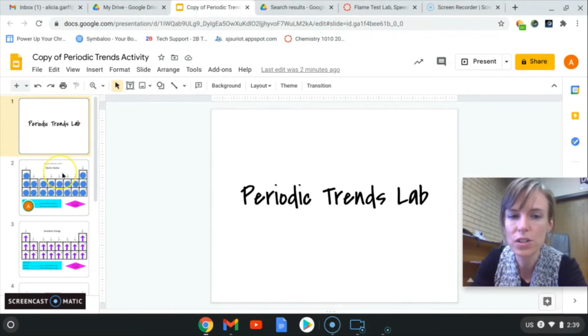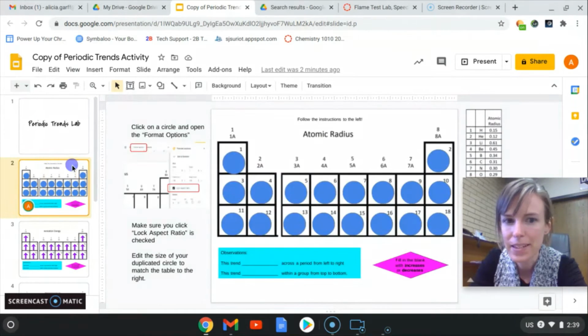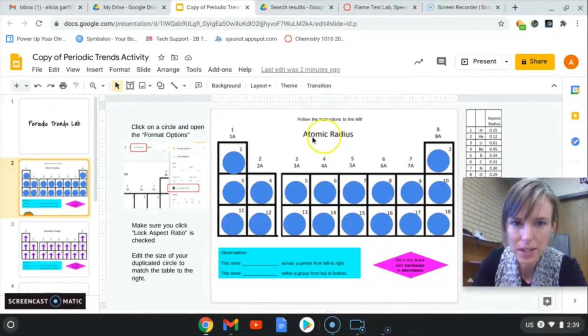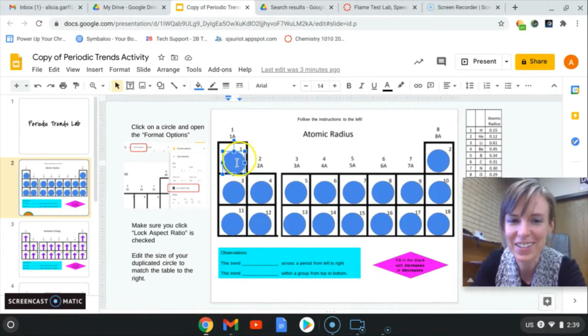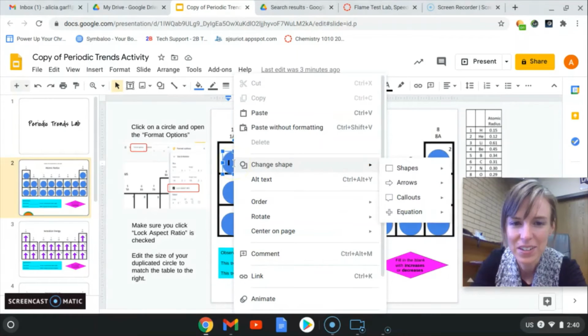So when you click on this first slide here, it says atomic radius. And the instructions are actually over here on the left, so you might have to scroll to the left to see those. What they say is click on a circle and open the format options. On your Chromebook, you're going to have to click on the circle and then do a 2-finger click.